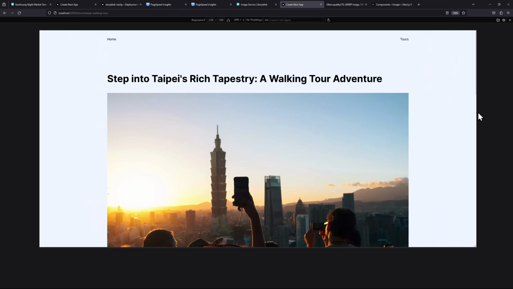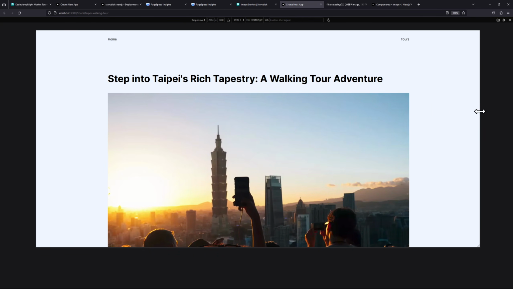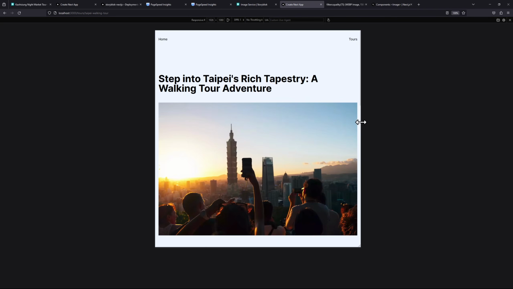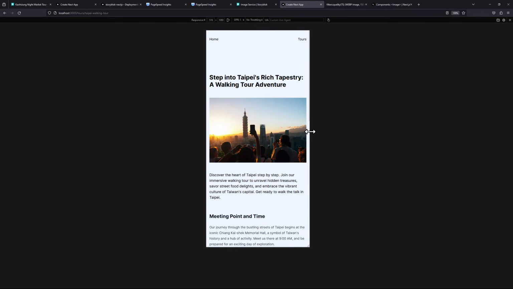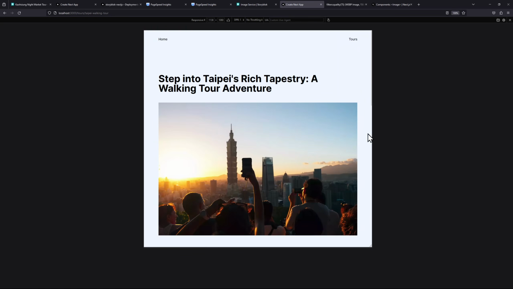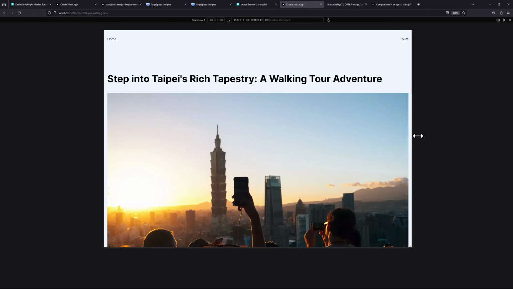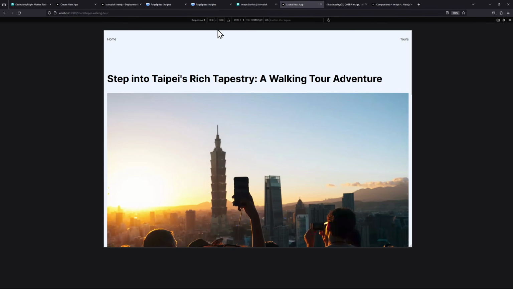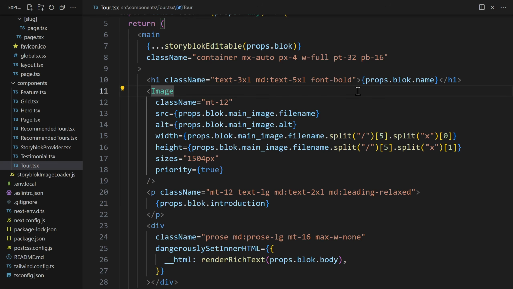Now let's see how it scales on mobile viewports. When it's big like this, the image stays the same size. But when it gets smaller and smaller, it resizes based on the viewport size. So the smaller the viewport, the smaller the image. And we can see that the breakpoint happens around here. So let's copy the breakpoint amount and use it in our sizes.